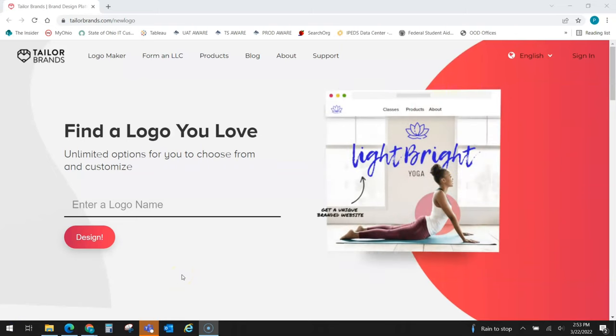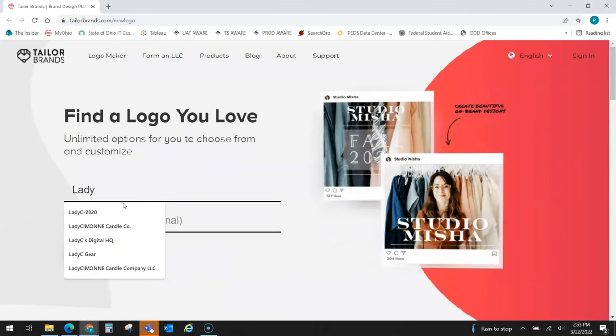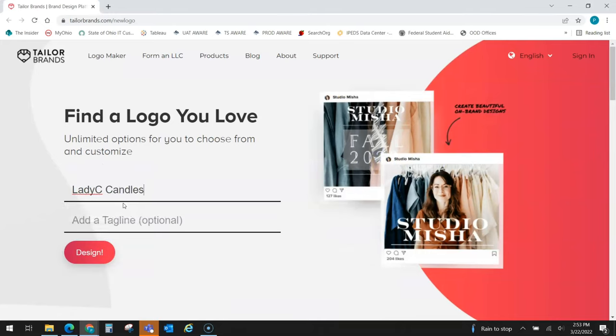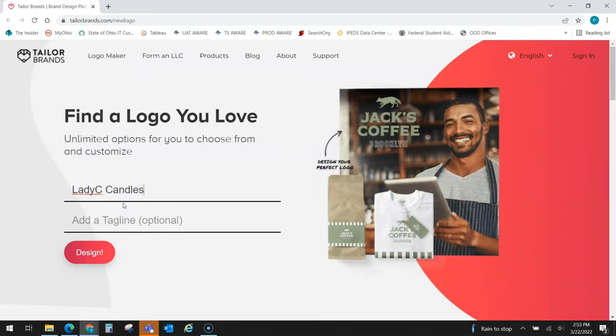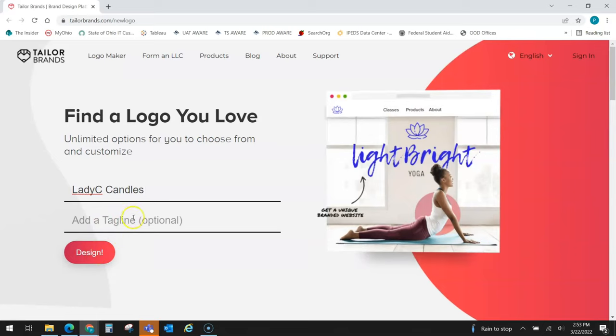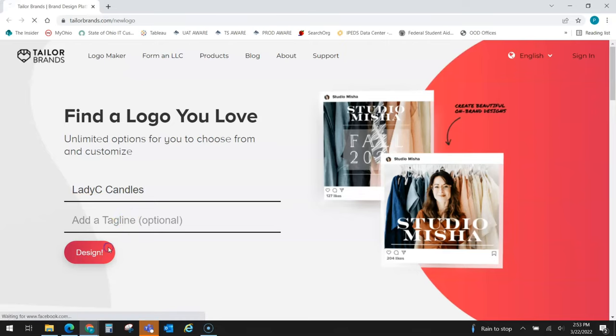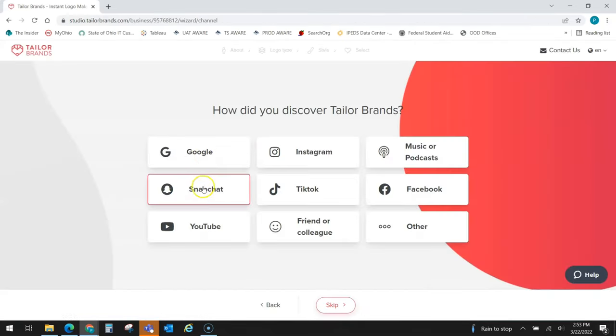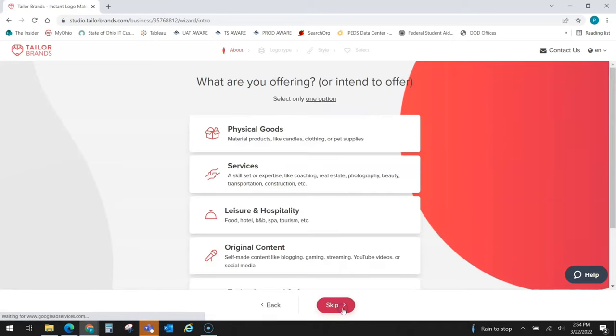So let's go ahead and start with creating a logo. I'm just gonna make up a business name. I'm gonna just put Lady C Candles and hit design. If you have a tagline, definitely add it here. They will incorporate it into your logo, but I like logos that are just the logo. So we're gonna hit design. And then it'll probably ask you, how did you discover Tailor Brands? You could probably click YouTube, since I'm talking about it and you're watching me. But any of these, if it applies to you, you would just click. But I'm gonna just skip for now.